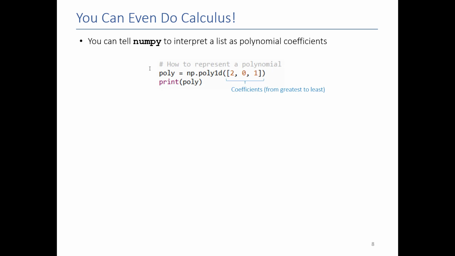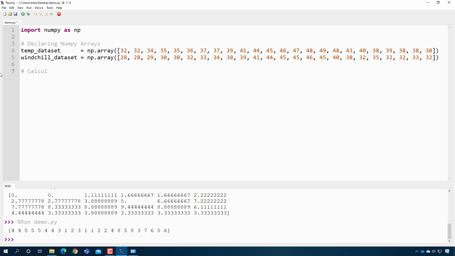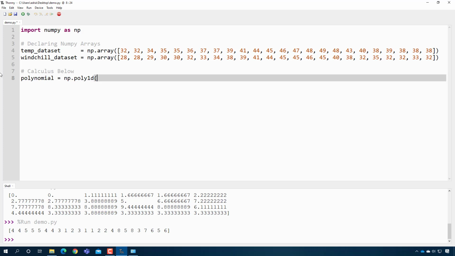So there is something in Numpy called Poly1D, and it's a special class that they have. But basically, the way that it works is, we'll just do it here. And I'm just going to do the calculus below here. I'm just going to say my polynomial is going to be equal to np dot poly1d, and then 2, 0, 1. All right, and this here, this represents the highest coefficient, and then the next highest, and this is the lowest coefficient.